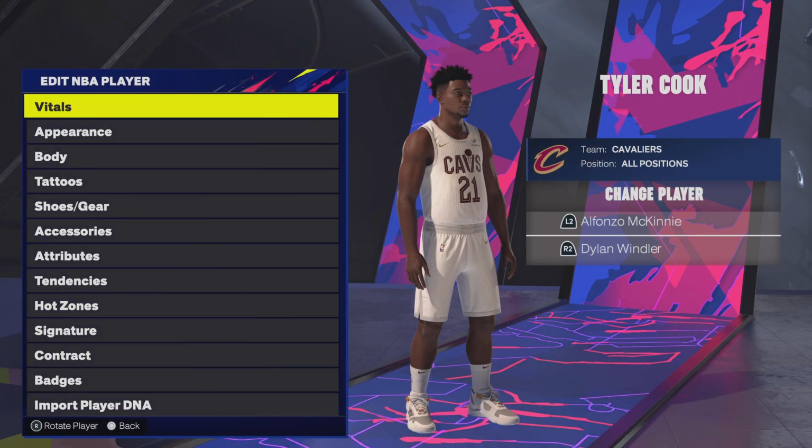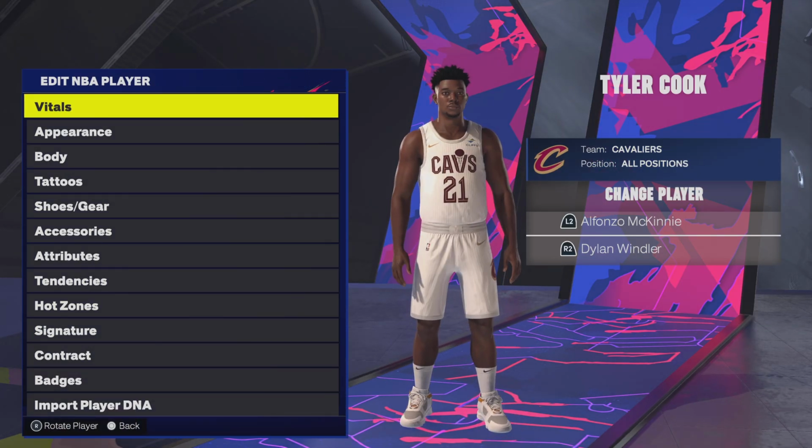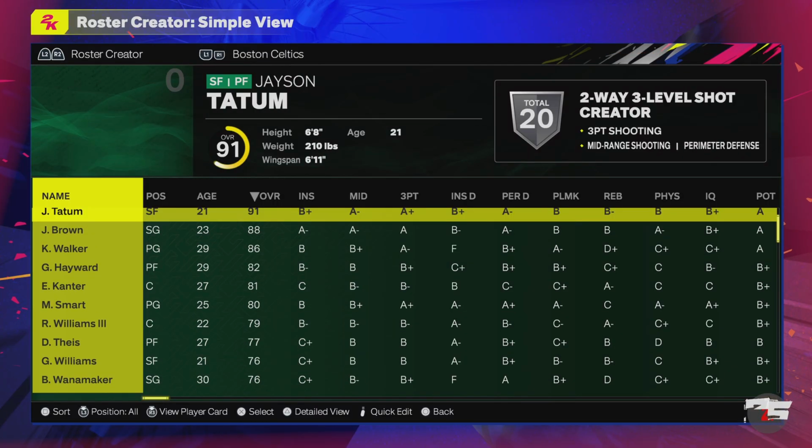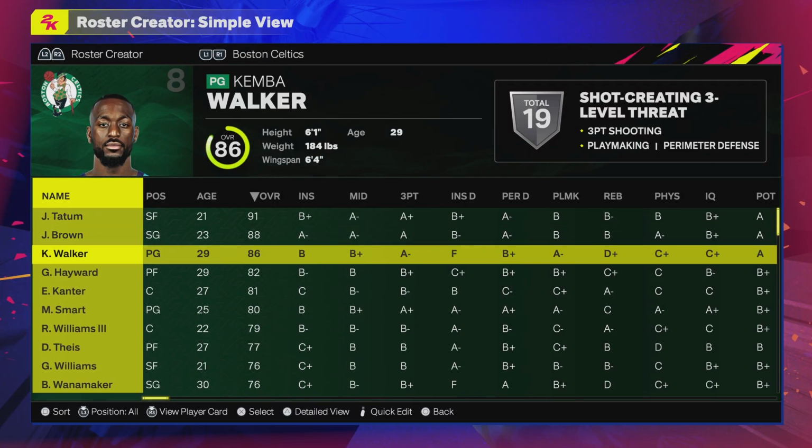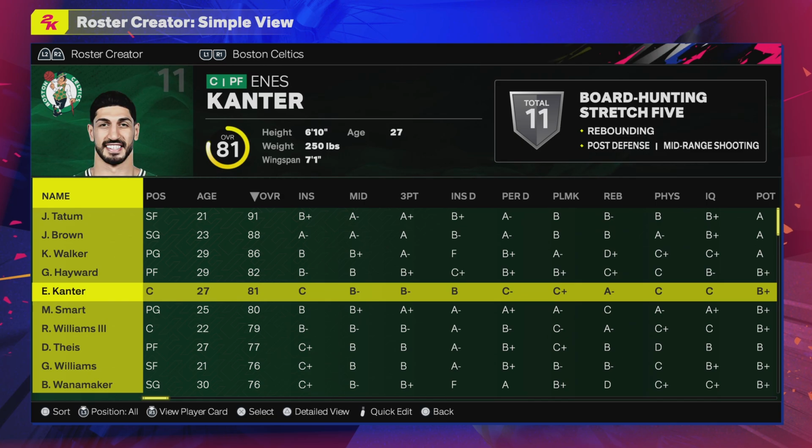Tyler Cook. I don't remember who I got this from. Sorry. Tatum, Brown, Walker, Gordon Hayward, Enes Kanter.